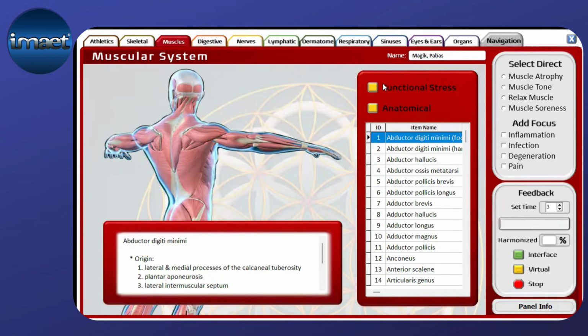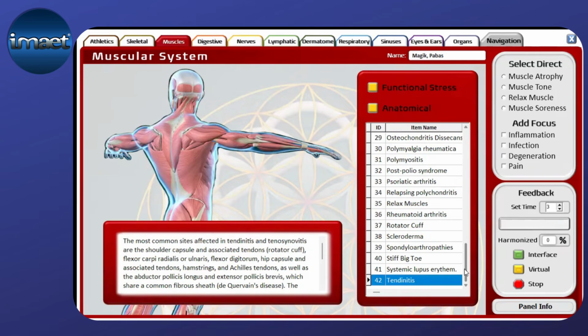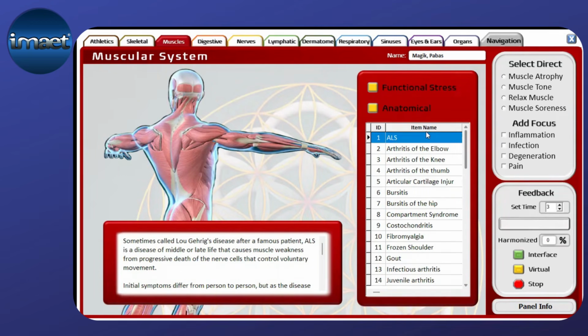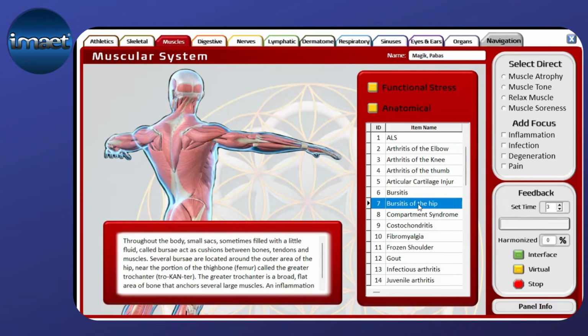So in the middle, you've got this box that has functional stress and anatomical. If you click on functional stress, this is going to bring you through the common functional stressors of the muscular system. So you've got everything from tendonitis to ALS. And if you click on any of these things, in the bottom left-hand side box, it's going to give you a description of the item that you've clicked on. So we could do bursitis of the hip, and it will tell you about that.